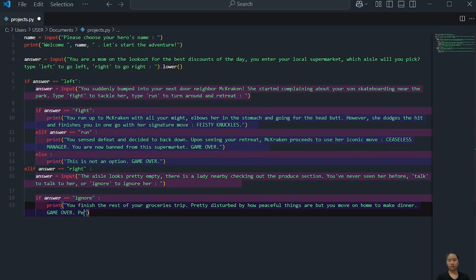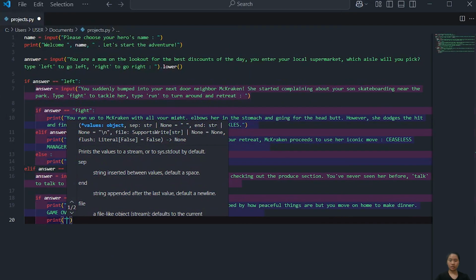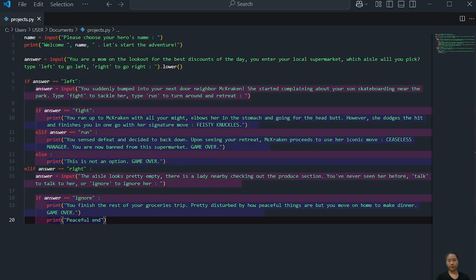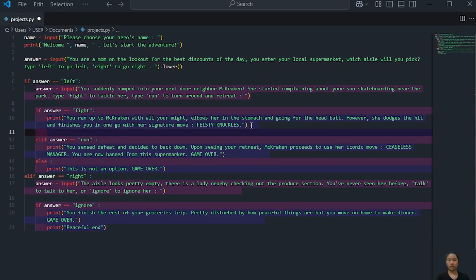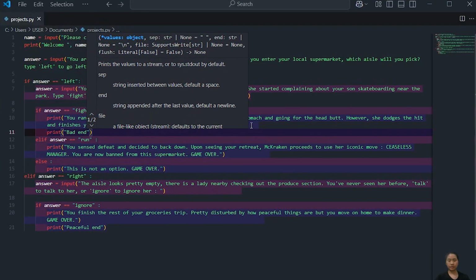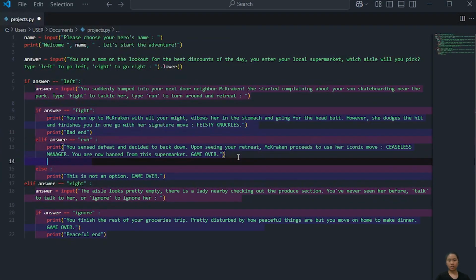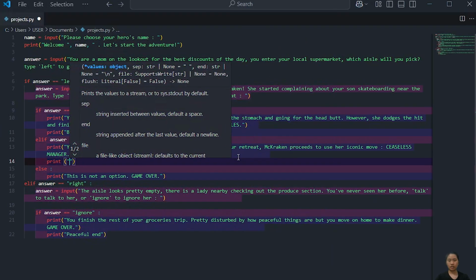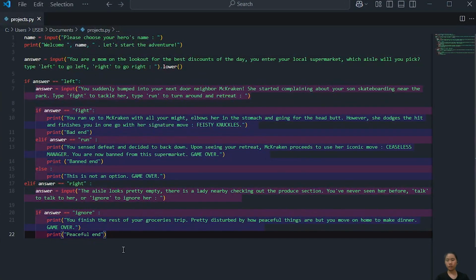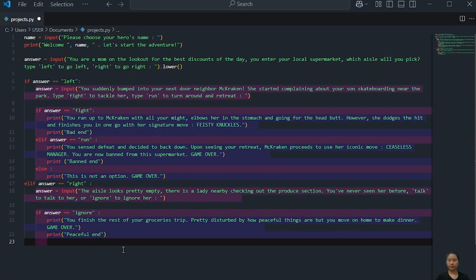Actually, print peaceful end. And then I'm going to add here print bad end and print bad end. Okay. Moving on. Oops, my bad.